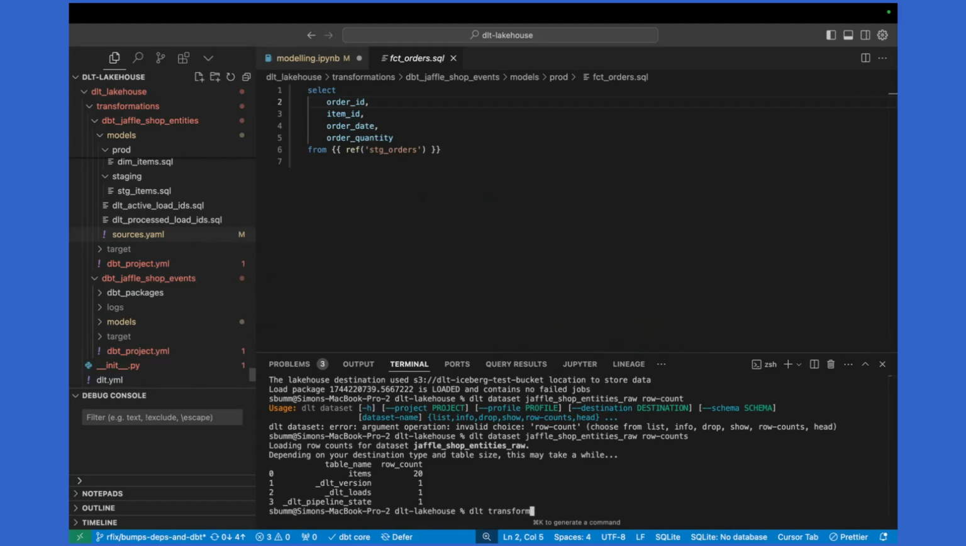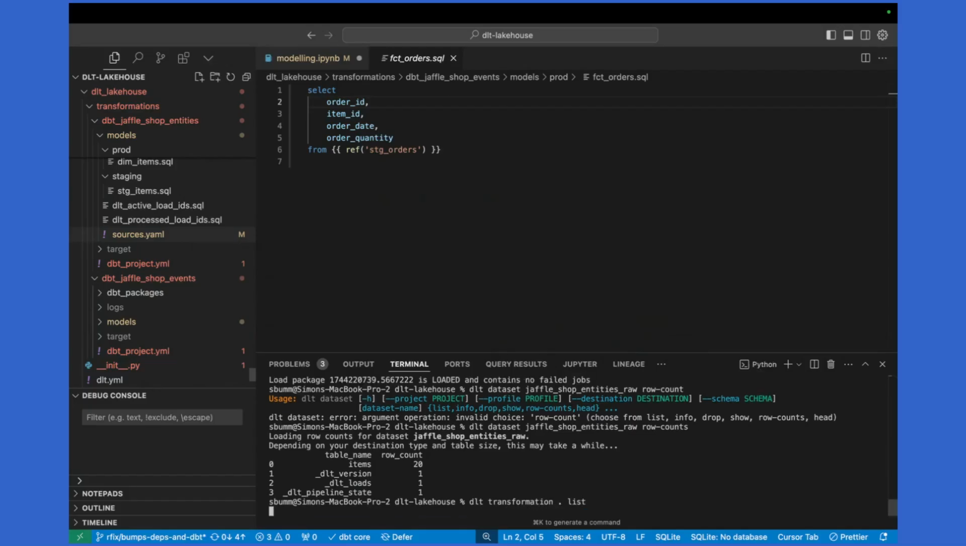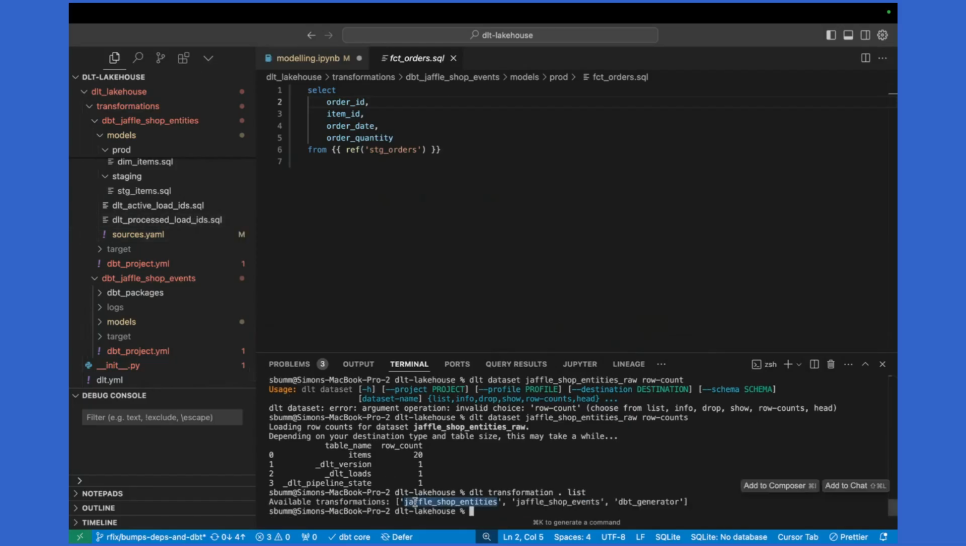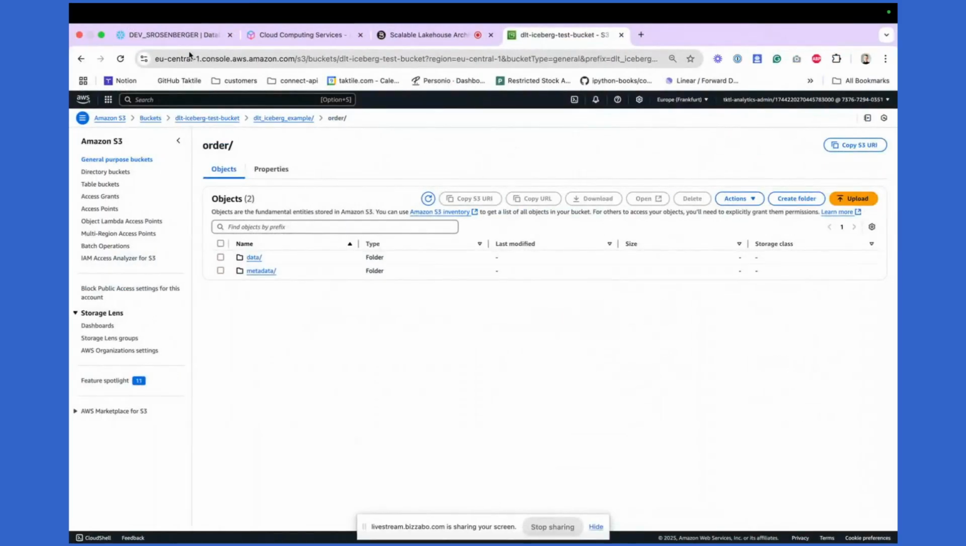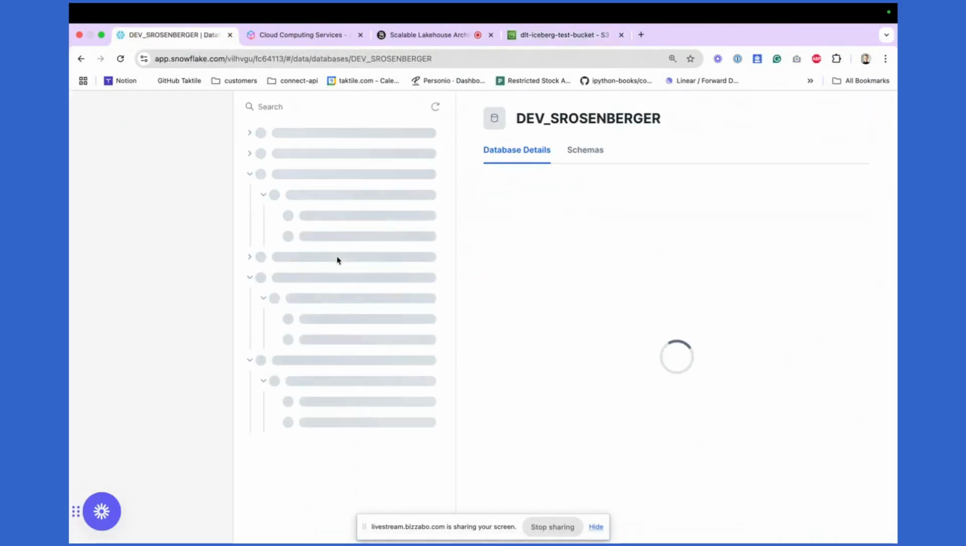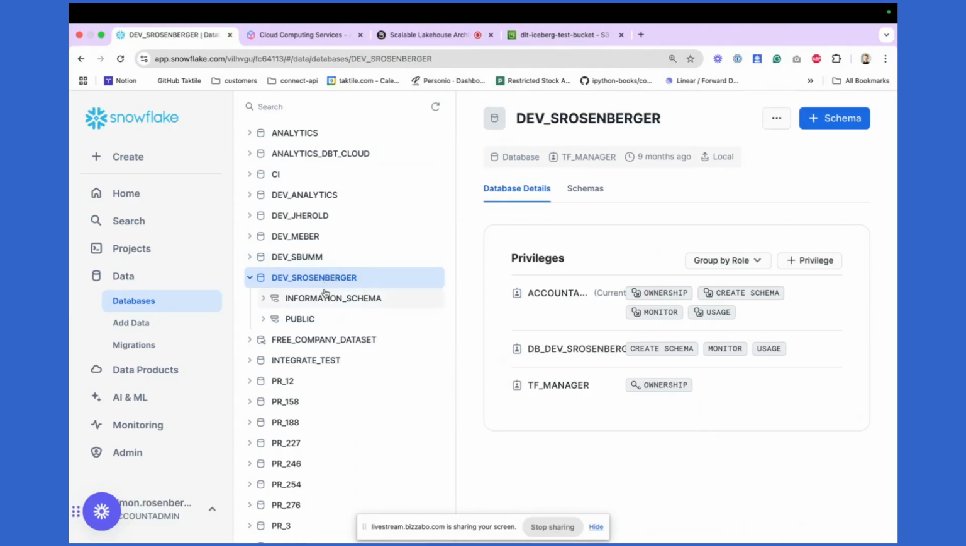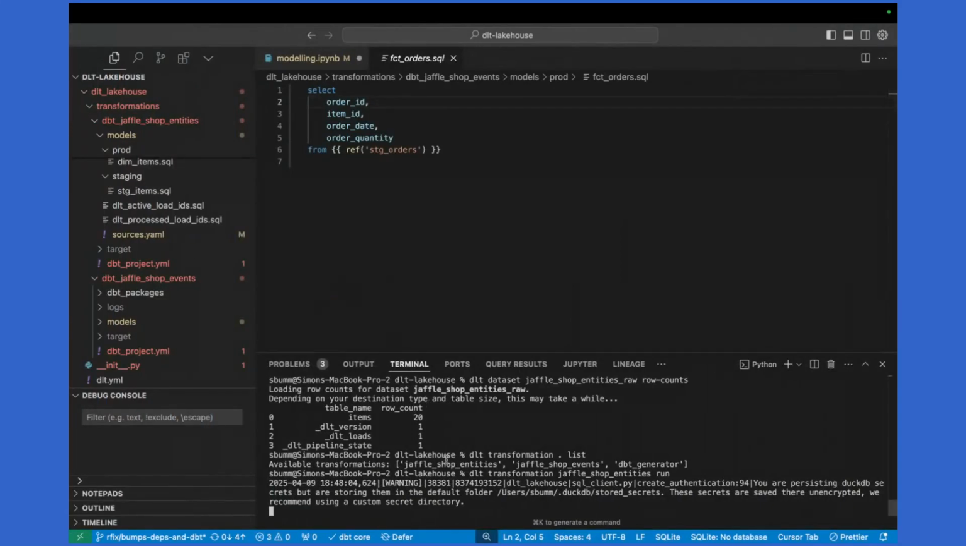dlt transformation list. Then let's run the entity transformation first. Run. This takes a little while. While this runs, we can actually jump over to Snowflake. So right now, this is my development database. There is nothing about YAFLeshop data in here. Let's wait for the first transformation to finish.